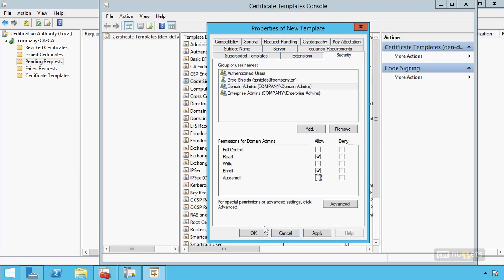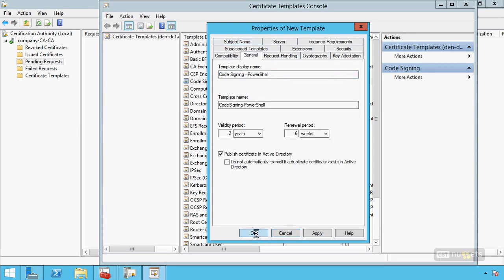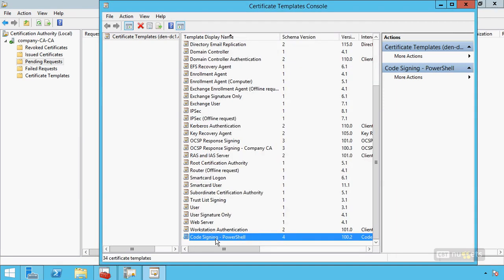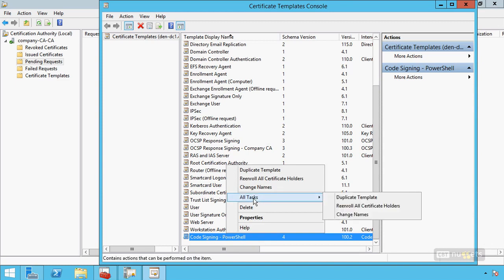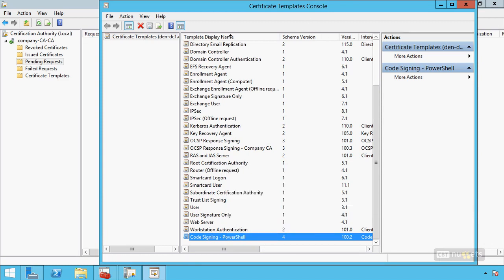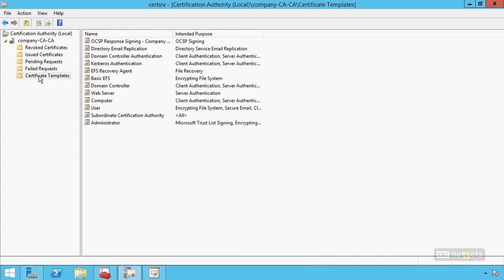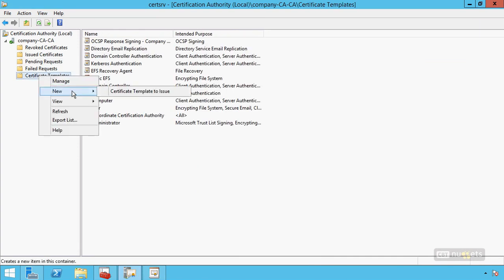So with all these things set up now, if I come back here, make sure I got that set up here, we now have a PowerShell certificate template that we can now issue for use. Let me right-click here and issue this template. Oops, not here. Actually, I need to do it back over here. Come back over here to certificate templates and then create a new certificate template to issue.